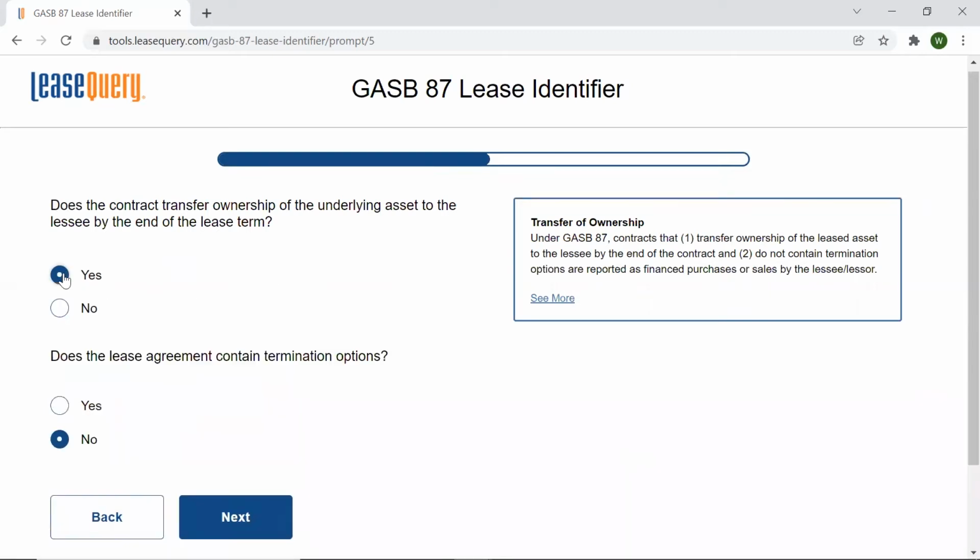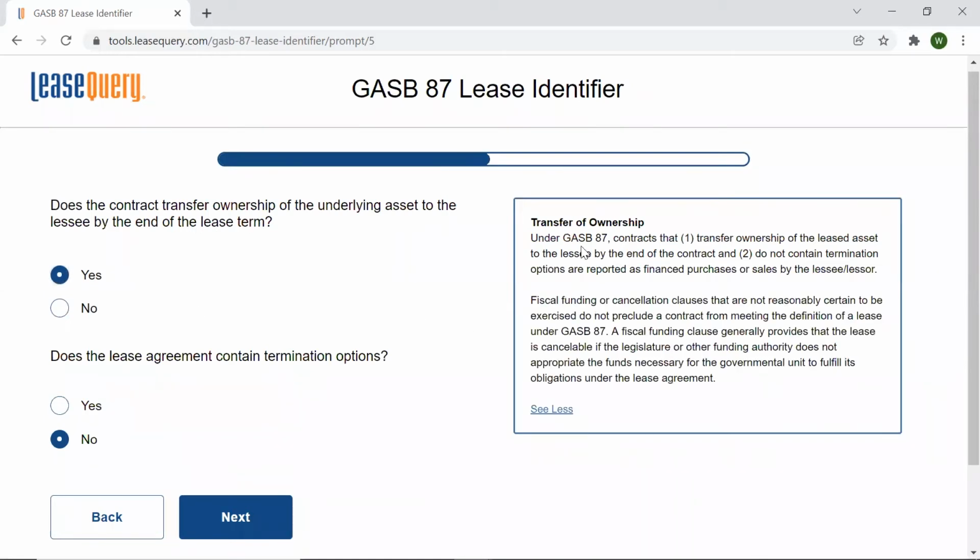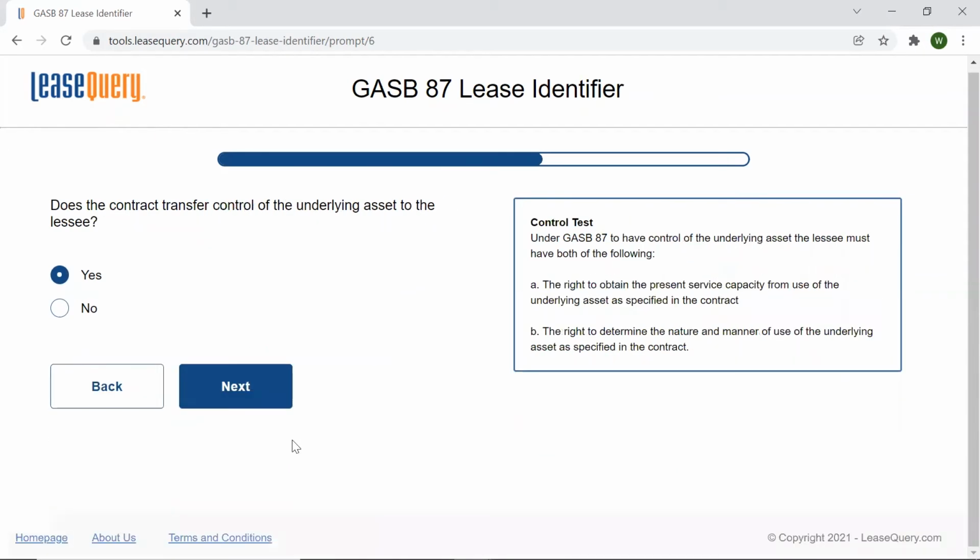If we were to say yes, it's going to ask another question, because you'll see over here, there are 2 parts of the transfer of ownership under GASB 87. There's transfer of ownership of the leased asset and it does not contain any termination options. So if we say, yes, this does have transfer of ownership, but it also has a termination option, well, then we can click next and it'll keep going because it's saying, okay, this still could be in scope under 87.